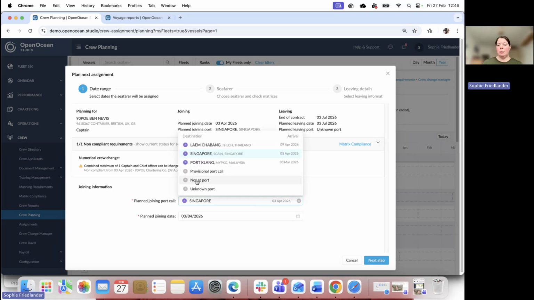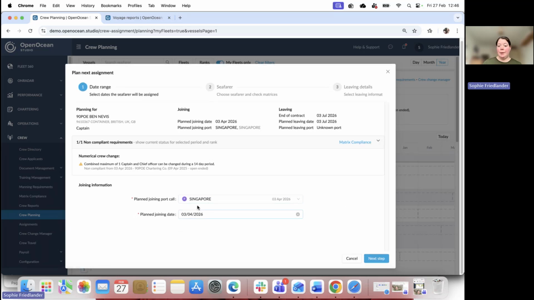You can always do not at port. You can put in a provisional port call as well, or say that you don't know where this change will take place. It's an unknown port for now. But I'm going to plan for Singapore, and it will put in a planned joining date based upon the vessel's arrival for that port.